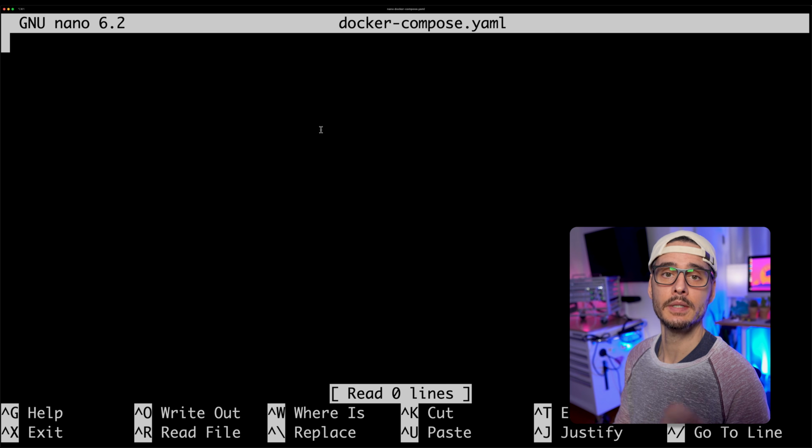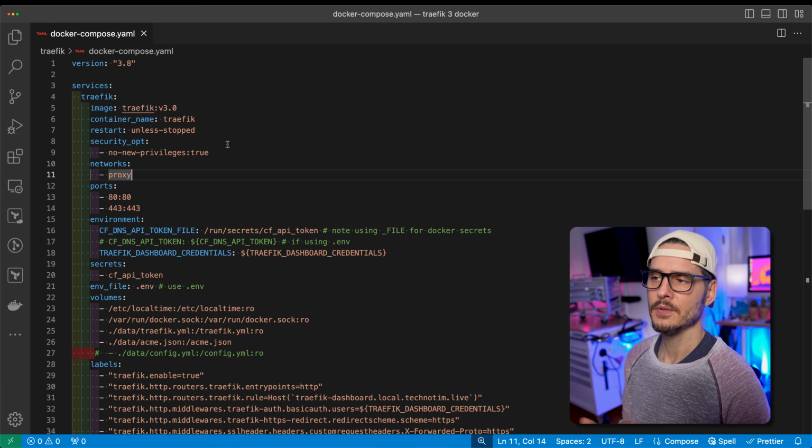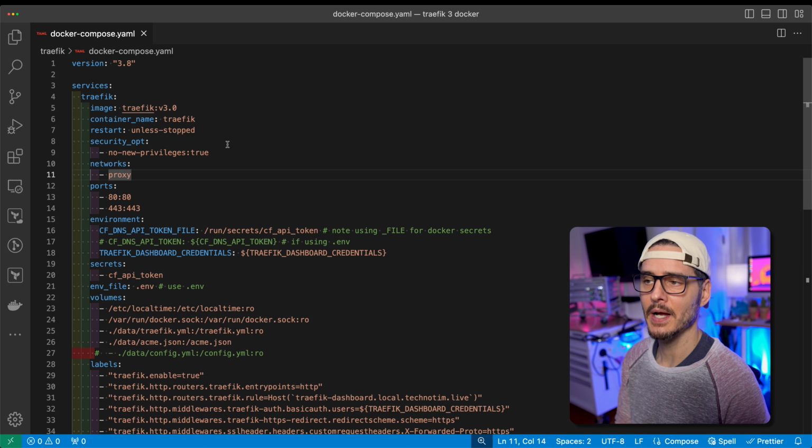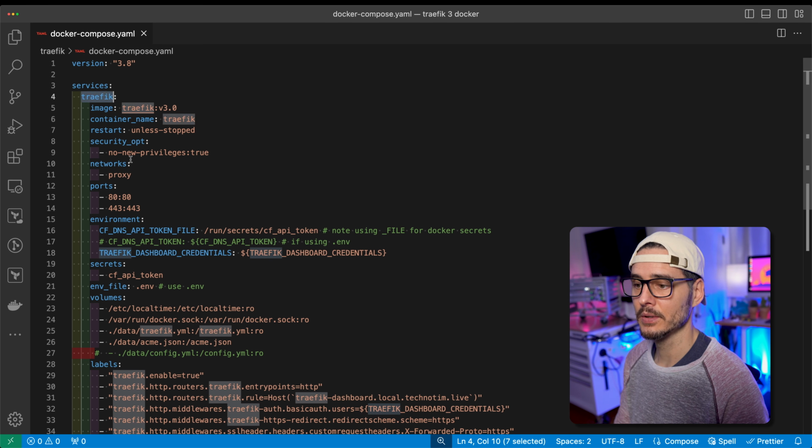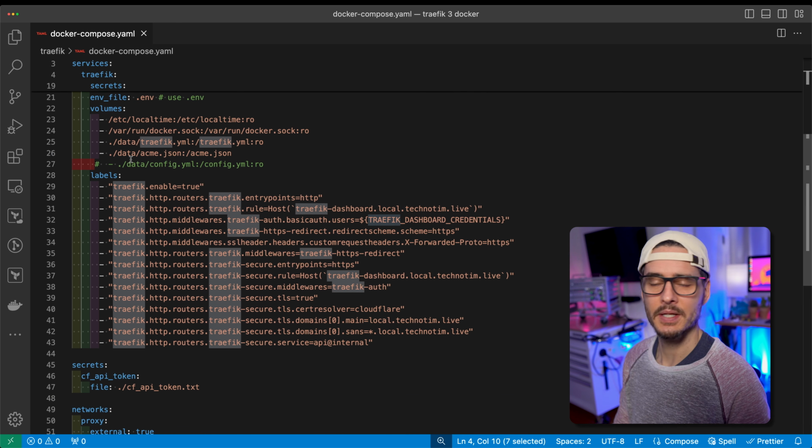And what contents are going to go in there? This YAML right here. So this is a pretty basic Docker compose file with Traefik. It only has one stack, as you can see, Traefik only, and then has a lot of properties that we'll talk through.